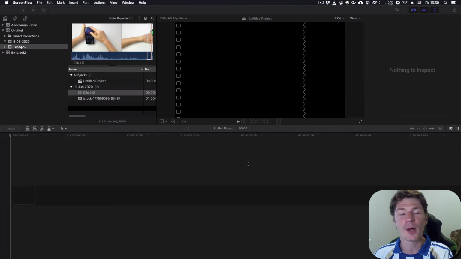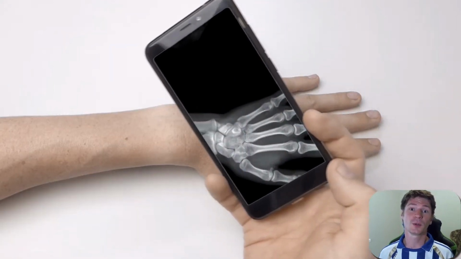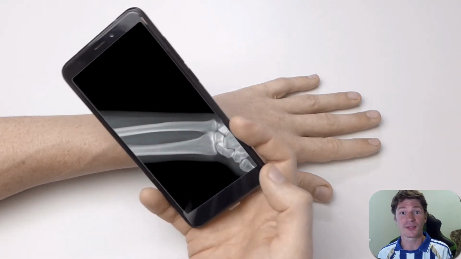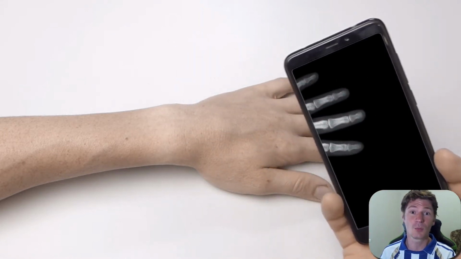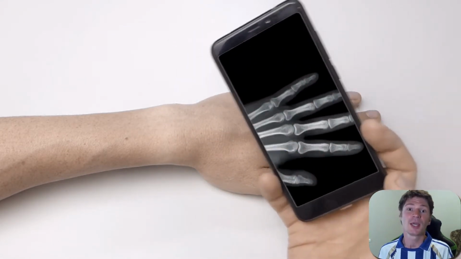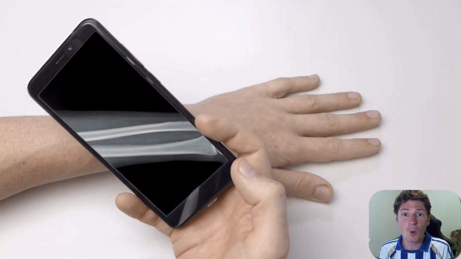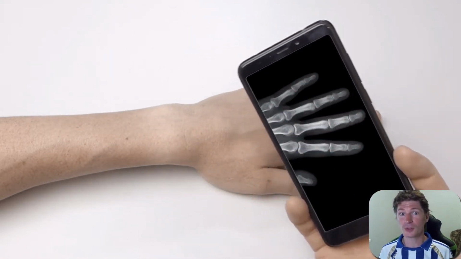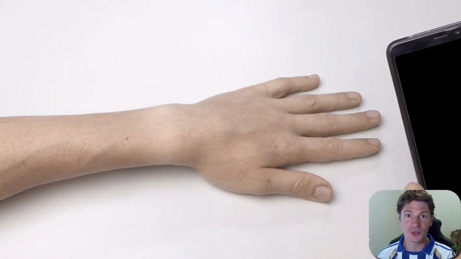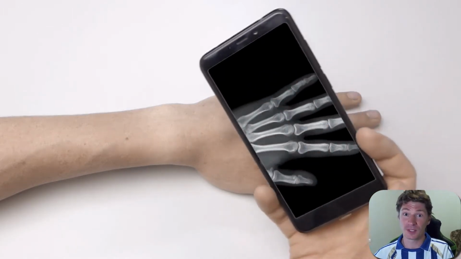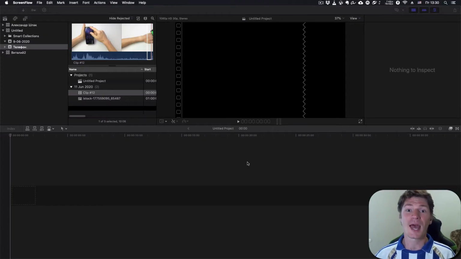Today I want to tell you how you can make an interesting effect with your smartphone. This is new functionality. This is the X-ray effect of your smartphone. When you look at the screen of your smartphone and move it under your hand, you can see the bones of your hand. Of course, these bones are not real bones, it's only video editing, it's only an effect.